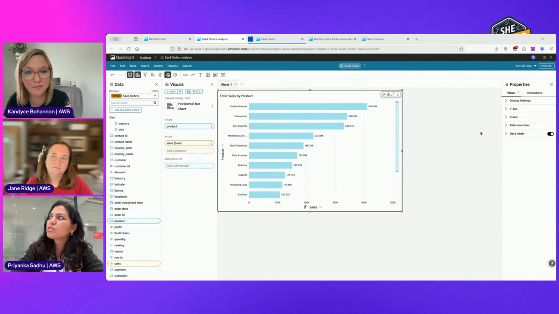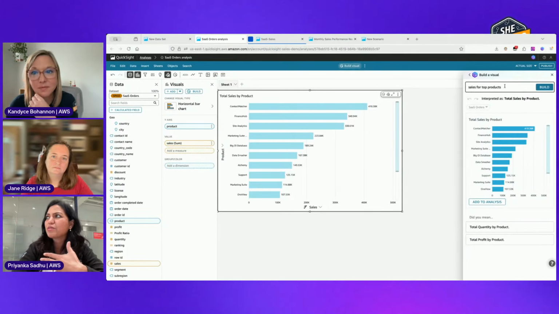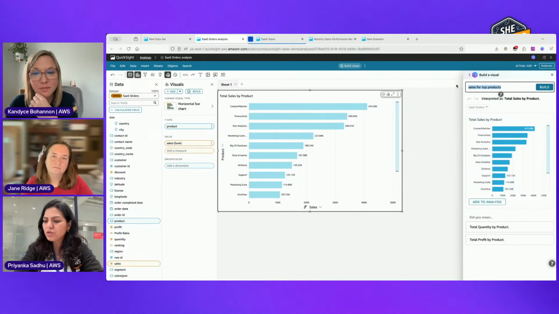Now I want to use this again in my analysis, and I want to say, hey, can you build me something with the profit ratio trend? So I'm going to ask it, show me profit ratio trend.